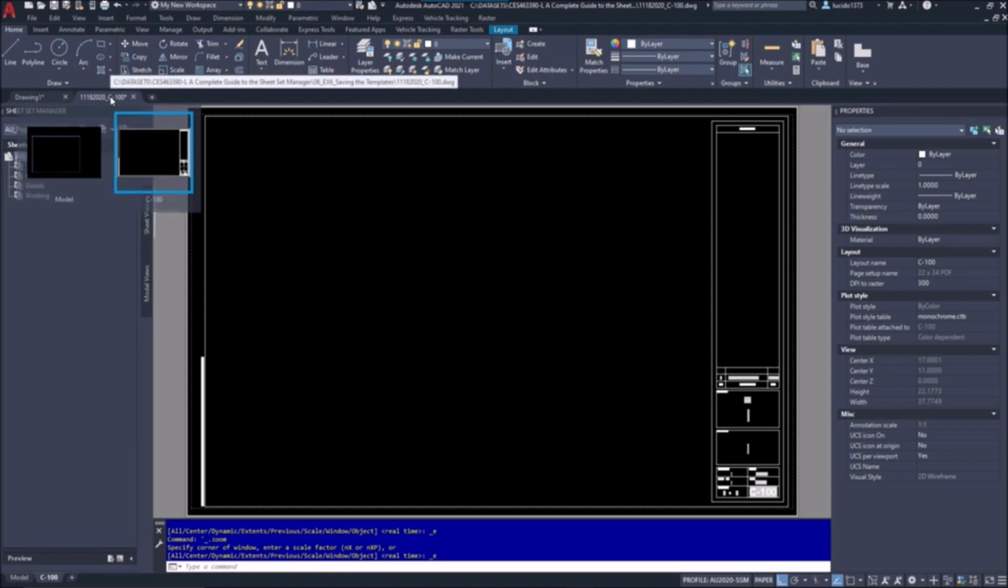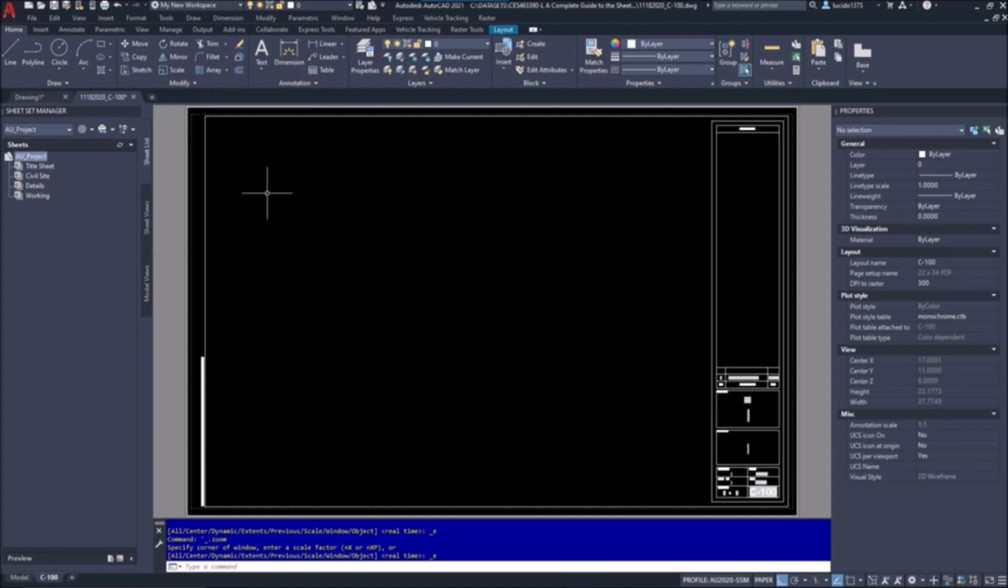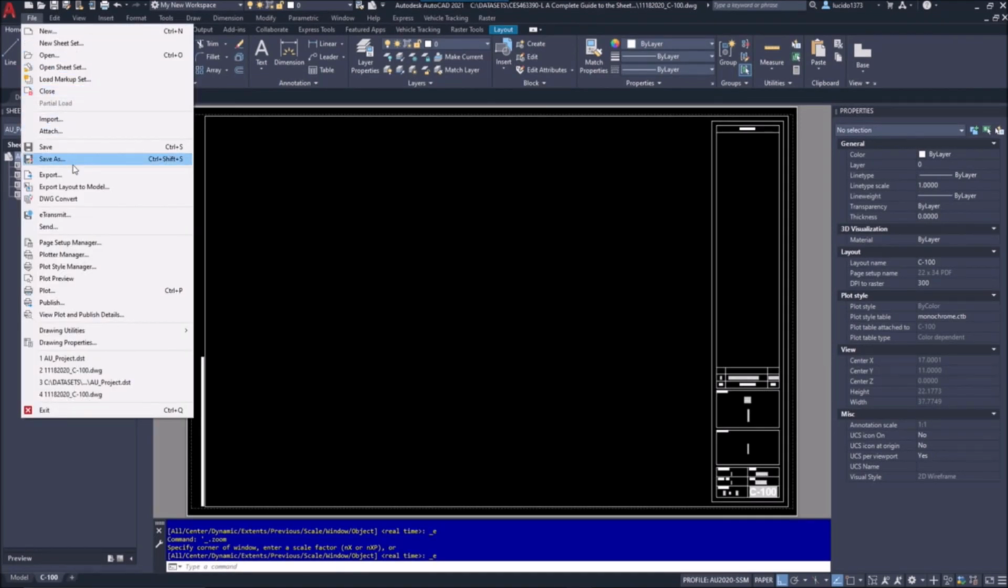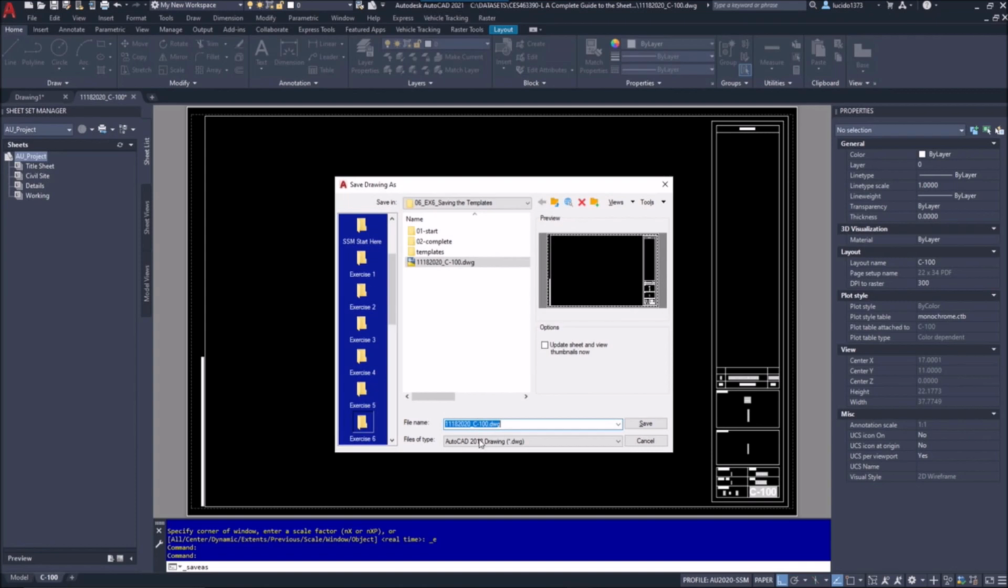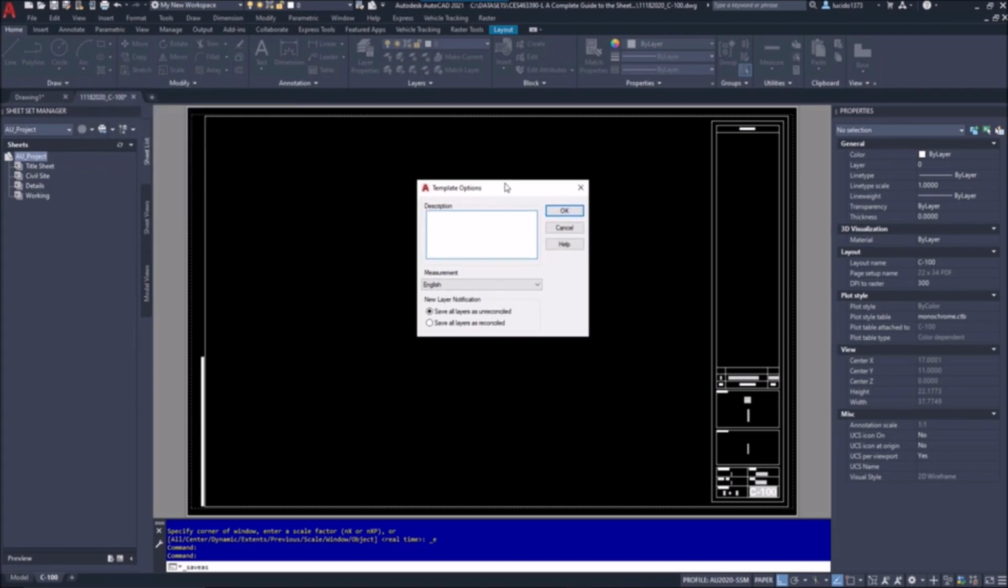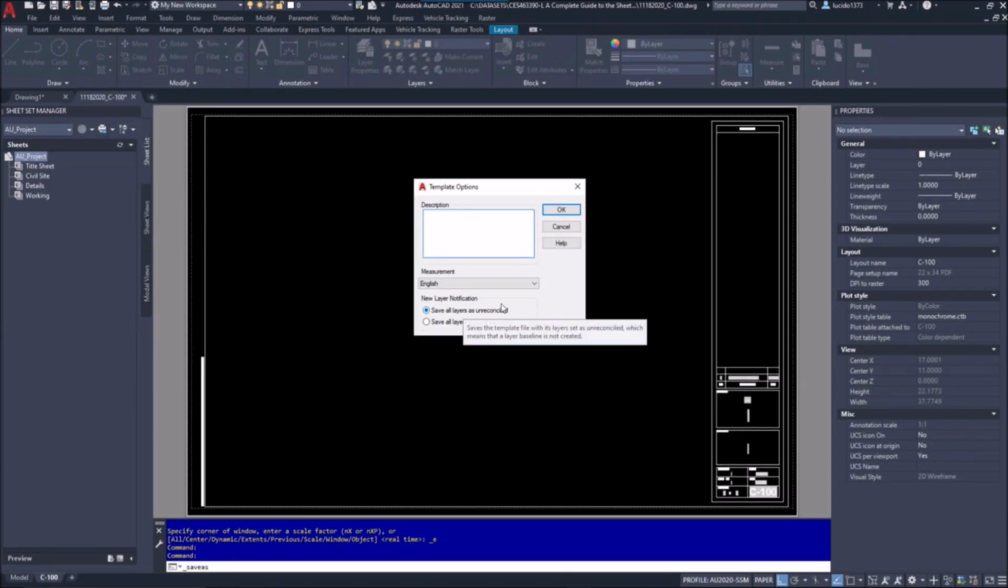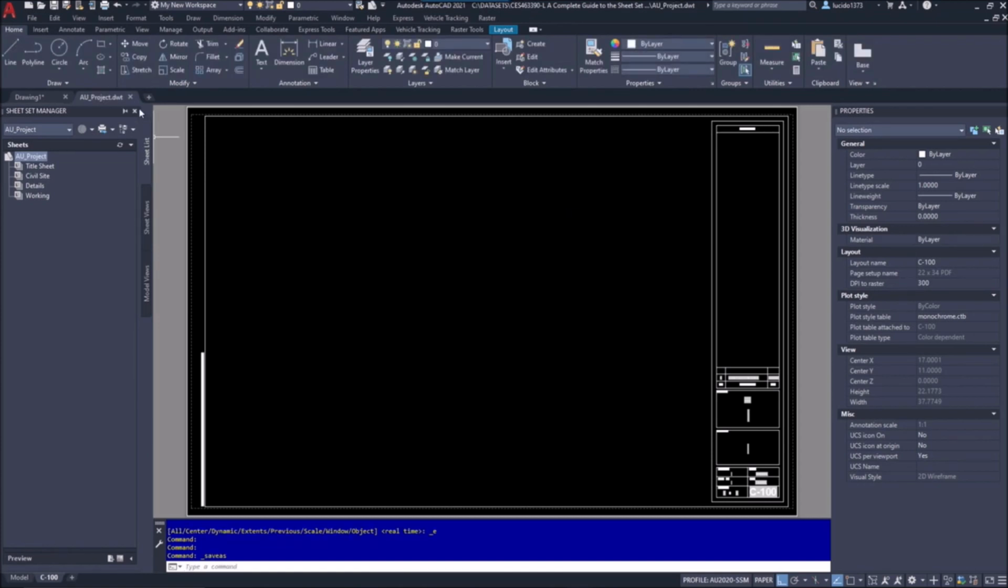I'm in my sheet. I'm going to save this to a DWT file. File, save as. Do a DWT down here, drawing template file. This is your default location for your templates, but we're going to save it over in the exercise 6 under template, and we're going to call it AU project. And then we're going to give it a good description and save all the layers as unreconciled. And select OK.